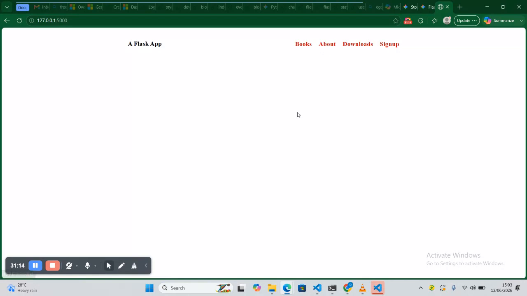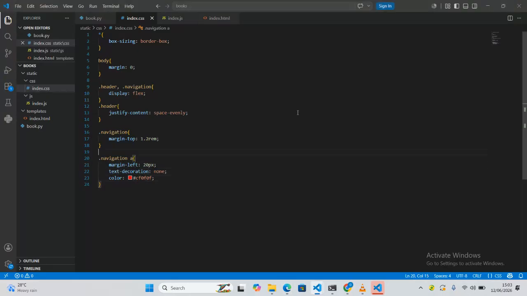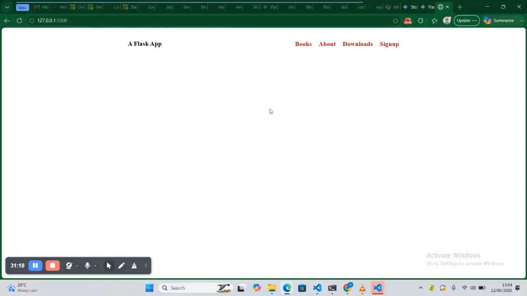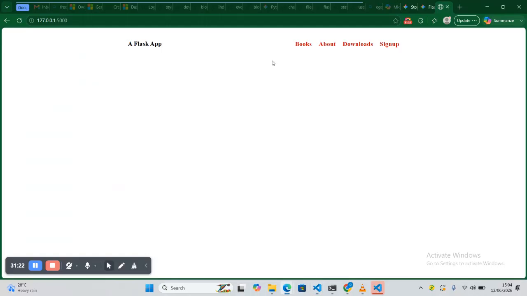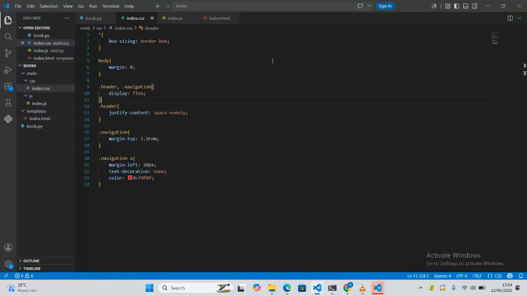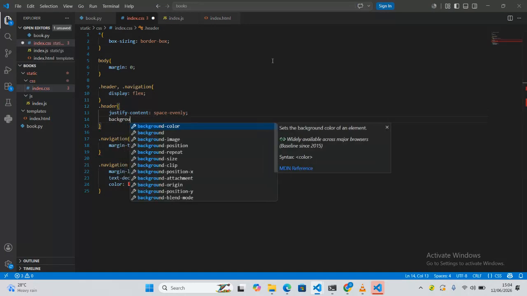Now, to make this look a little bit appealing, to make it look like it's a section of this web page, we may have to style the background of the header alone. So we can have background color.